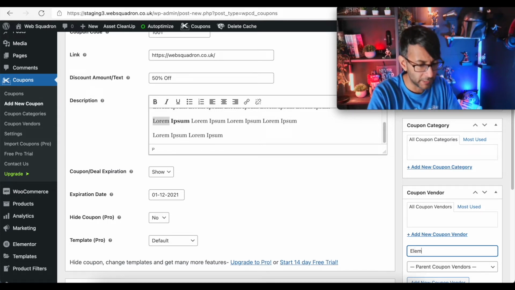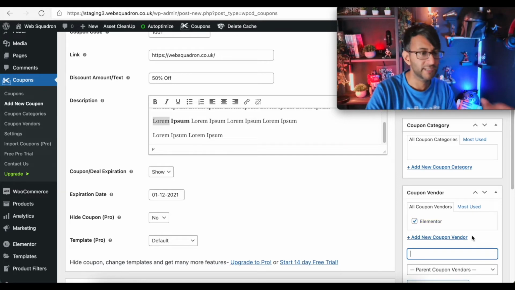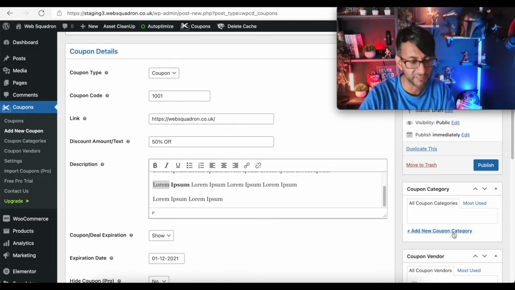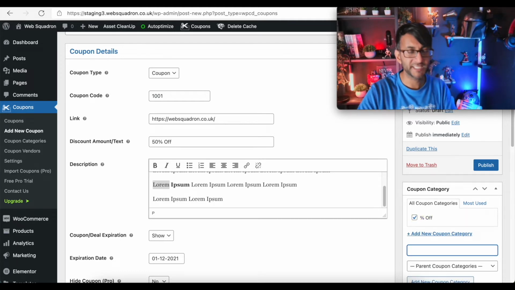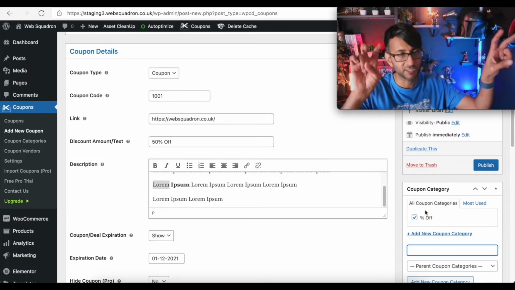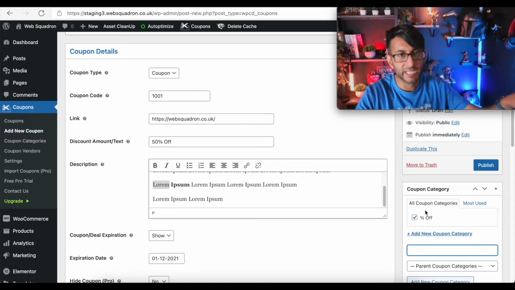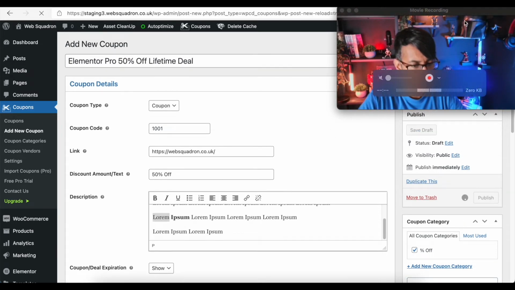Okay, so we'll just type in Elementor and hit return. So that now is related to the Elementor vendor, which I think is quite good if you're trying to keep track of it. And we might as well add a category in as well, and we'll call this percent off. Any deals where we're giving a percentage off, that's where it is. You might have a special limited offer or, like, a 5-day free trial maybe or something like that. Okay, so we're now going to publish that.